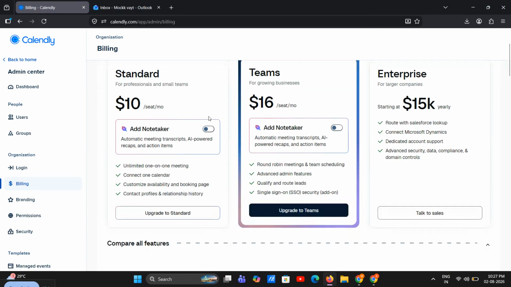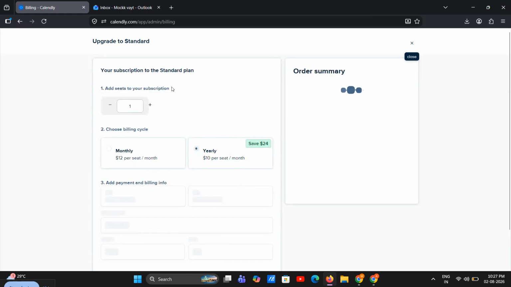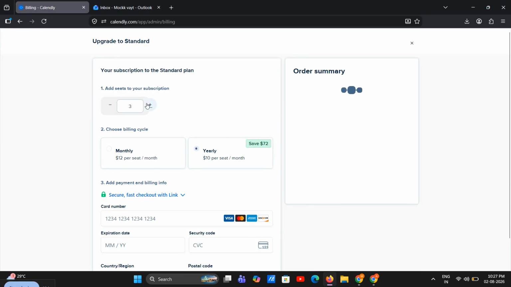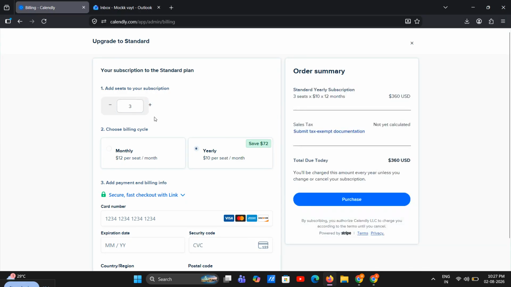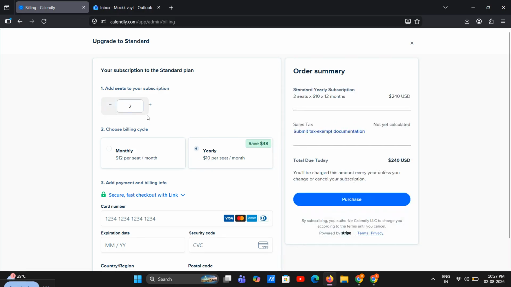Next, Calendly may ask you to choose how many seats you want to add to your subscription. A seat usually means one user or one team member who needs access under the paid plan. Select the number of seats that fits your needs, whether you're upgrading just yourself or adding more people to your scheduling setup. After that, you'll need to choose your billing cycle. You can usually pick monthly or annual billing, depending on what works best for your budget and long-term plans.